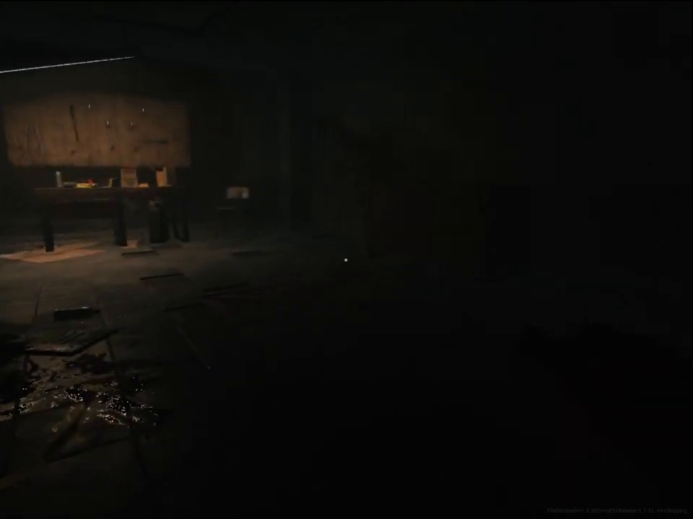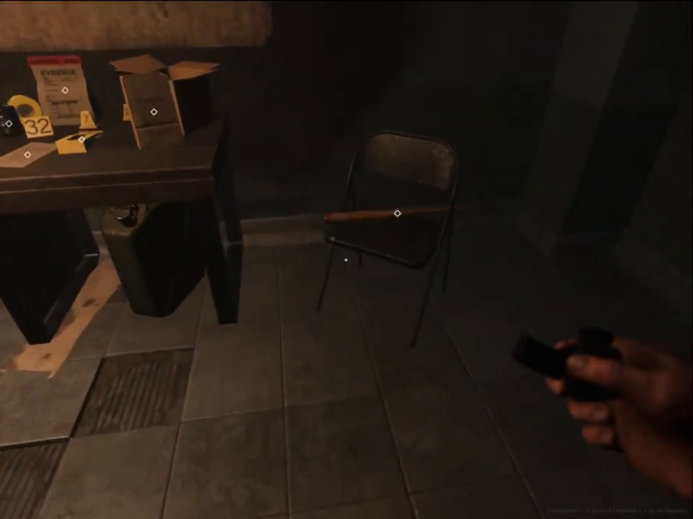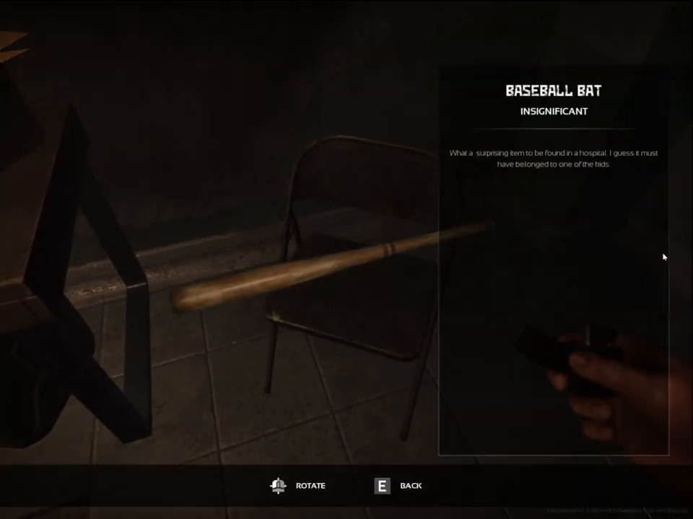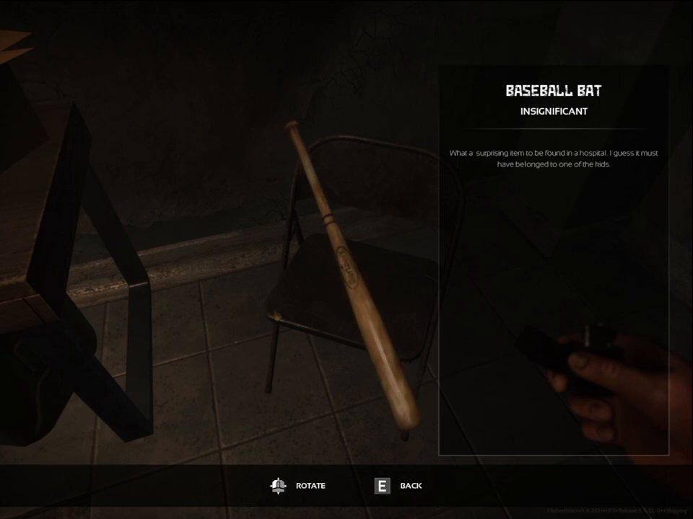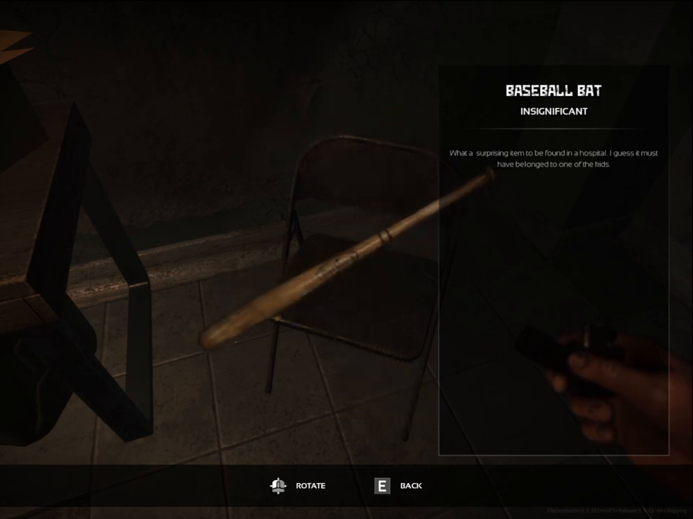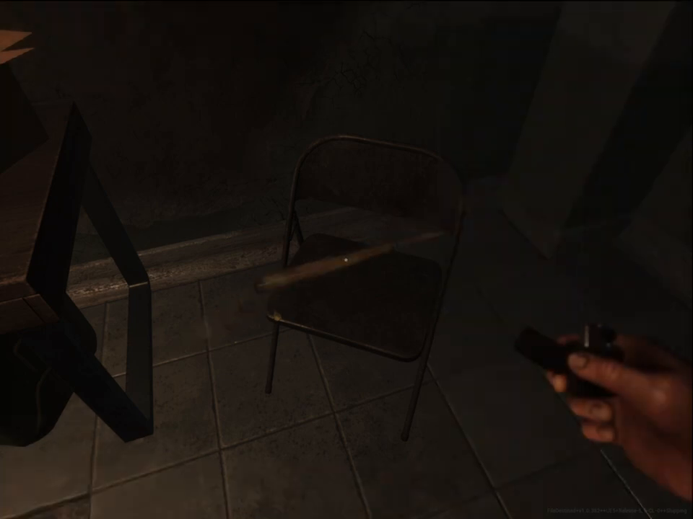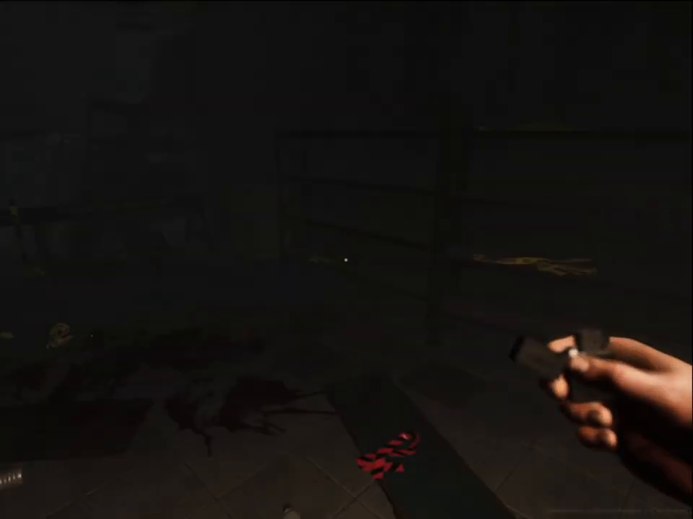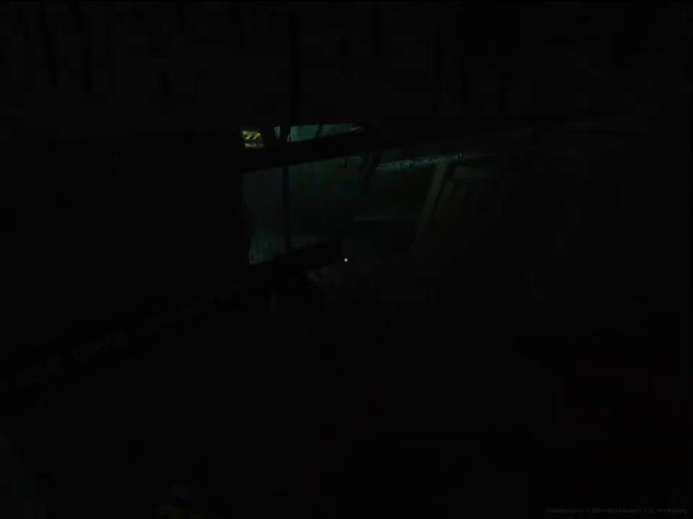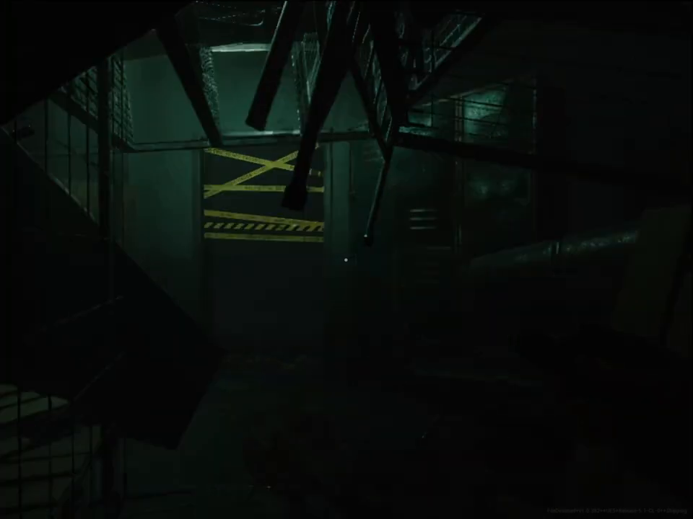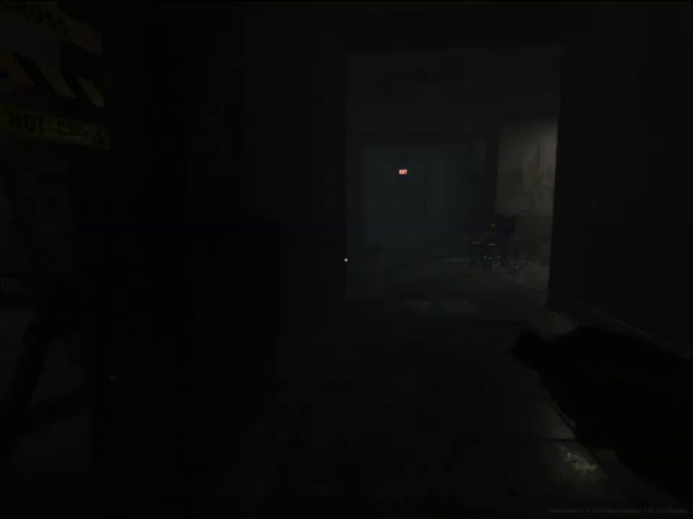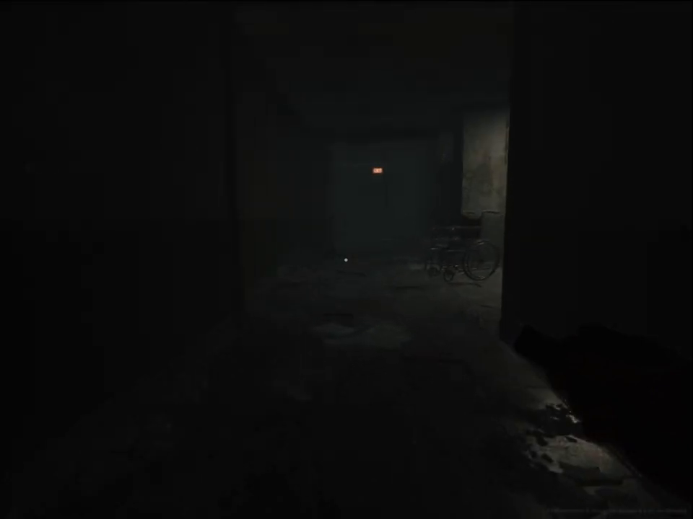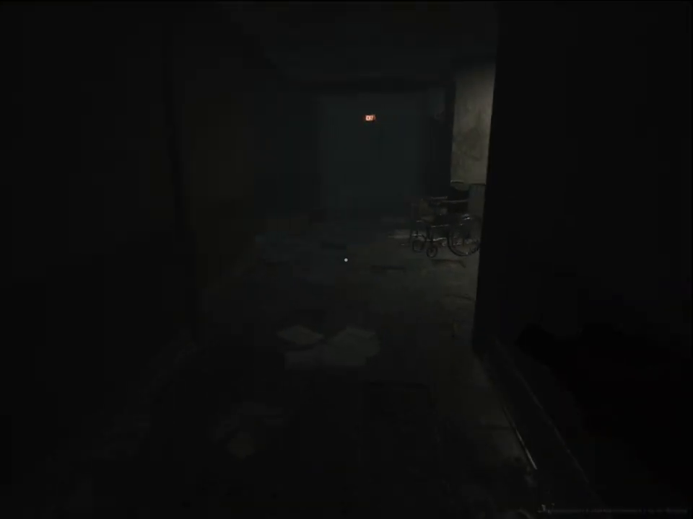Wait, can I take this bed now? Okay, some kind of brand or something. Okay, now I am going through here to check out the hospital. I think it's a hospital, yeah.